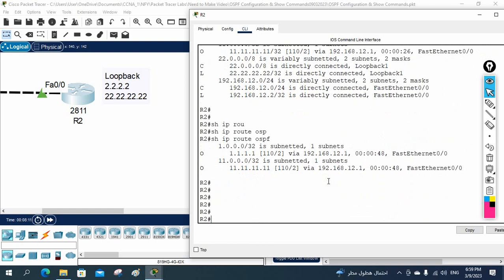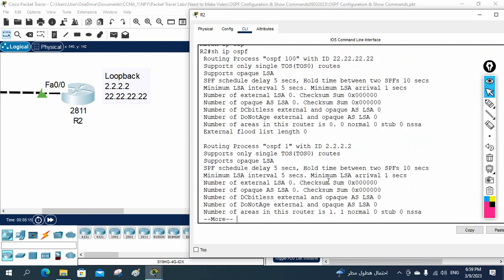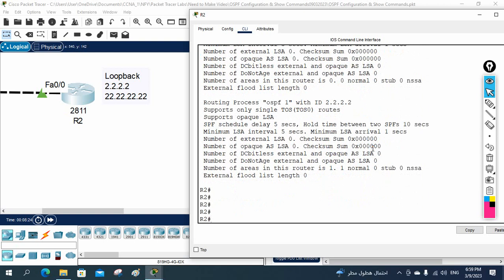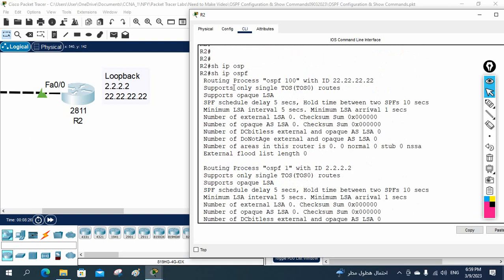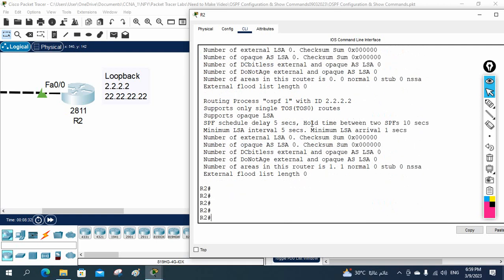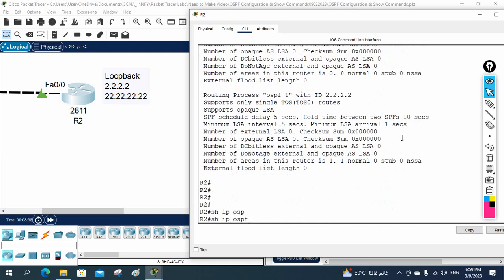If you want to check other details, you can write show ip ospf. Here you will get the details, such as the router ID and all other information. If you see here, the supported LSA types, the router ID and the timers are also shown. But let me show you another command which we use most of the time: show ip ospf neighbor.